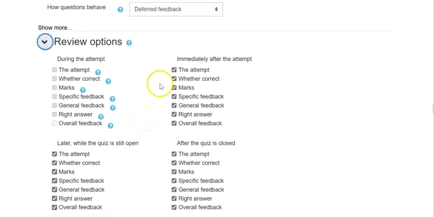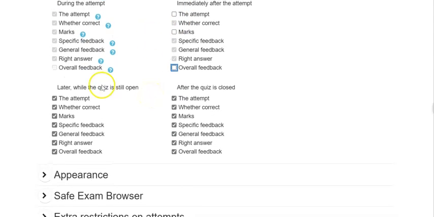In review options, we're going to untick when we want the students to review their exam. So we don't want them immediately after the attempt. Instead, we want them later while the quiz is still open and after the quiz is closed. So what this means is that the students will be able to look at the attempt, their marks, the feedback, whether it was the right answer, both when the quiz is still open and also after the quiz is closed. What this means that the quiz is still open is that the deadline is not over.